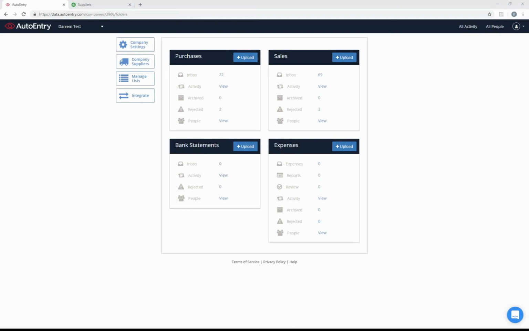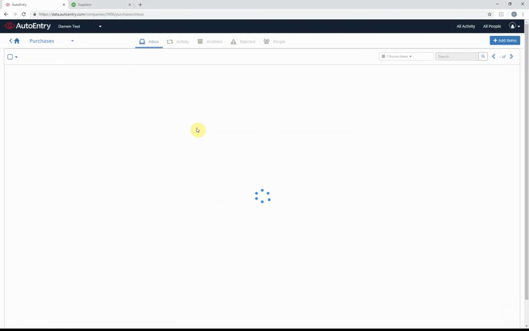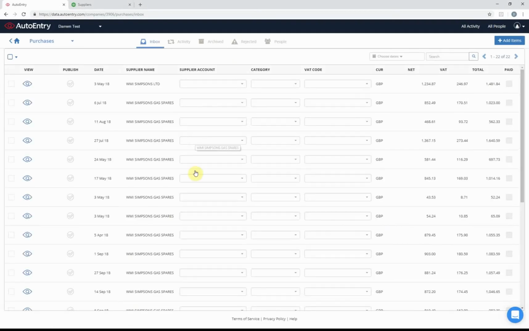So as you can see today, we're on the dashboard of the company inside Autoentry. Today we're going to concentrate on the purchases. So you can see we've got 22 invoices that we need to publish. So if you want to go right into it, all you need to do is click on the number 22 and it will bring you to the purchase invoices that are there.